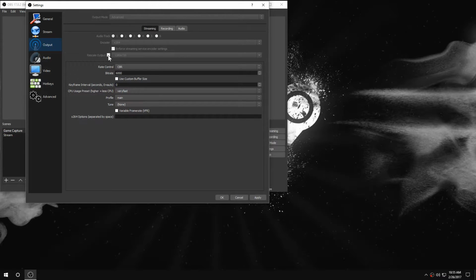Check that. Now, I stream in 720 at 60 frames a second. It's just easier and quicker. Usually people are watching on their phones or something like that anyway, so the screen's a little bit smaller, so it still looks crisp. Alright, moving on down to rate control. Pick CBR, constant bit rate. You want it to stay stable.